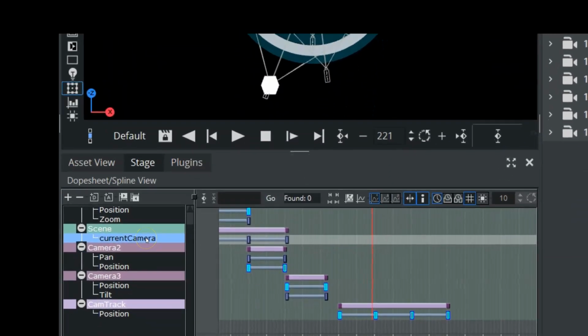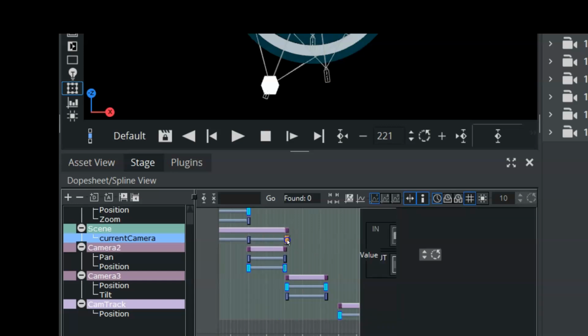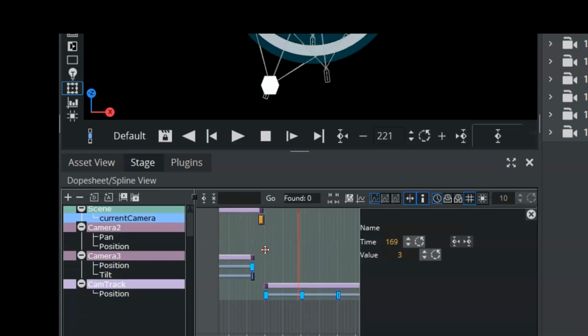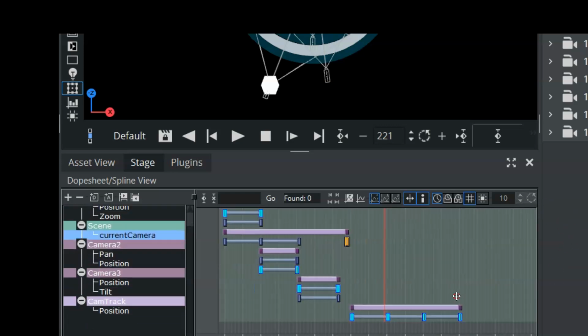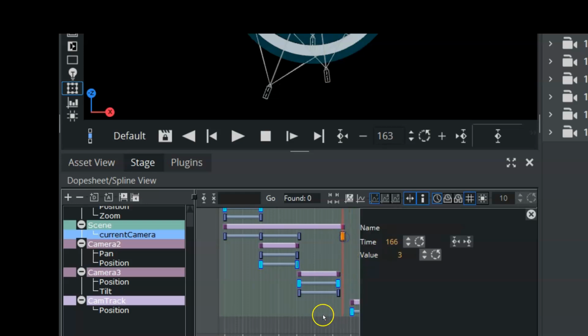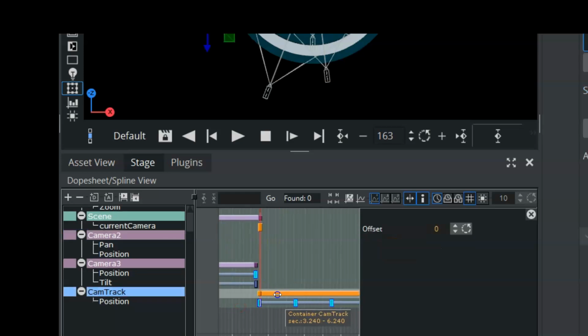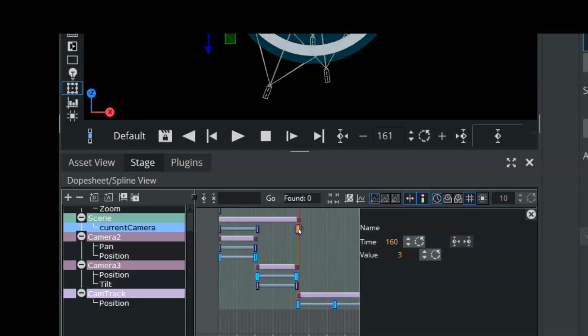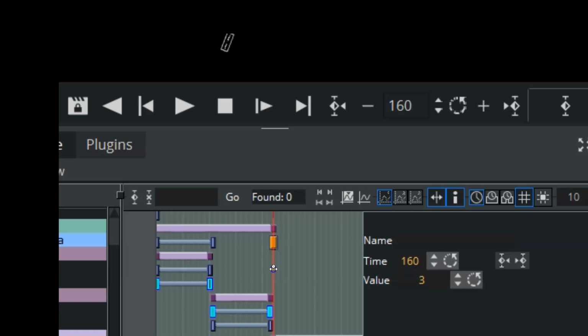So here is our current camera keyframe. Again, I'm going to copy that by holding down C and just clicking and dragging. I'm going to line up where my camera 4 starts. So we'll place that keyframe there, and we'll place our camera 4 keyframe there. And the timing or placement of keyframes is entirely up to you, where you want them, how fast you want them.